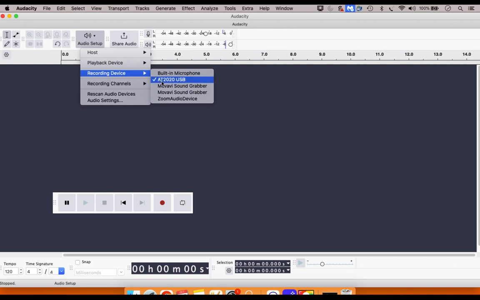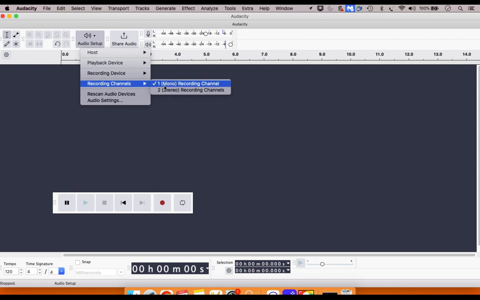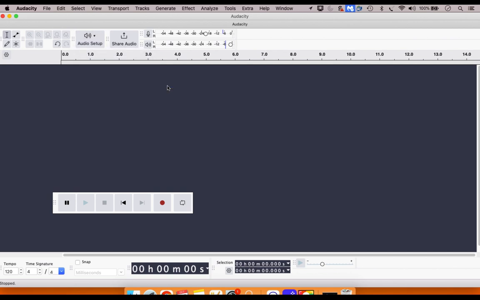However, whatever you have it set to, I can't tell you how to set it on your computer because I don't know what devices you're using. But if you have a question, give me a call and I'll be happy to help you with it. Now, this needs to be set to mono, because for the recording channel, you want to record in mono.